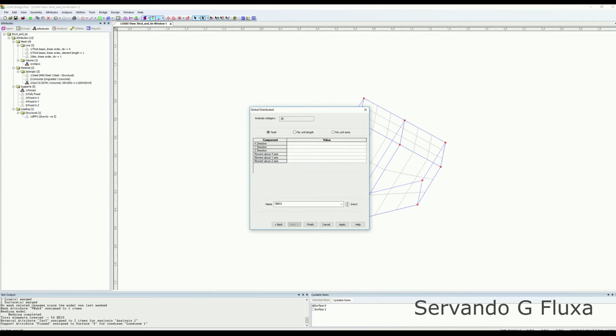So I'm gonna go next, then I'm gonna define the load. This is, if you remember, the units were in newtons, so I'm gonna apply basically a kilonewton on a surface. No moment, just a vertical load. Nice and sweet.